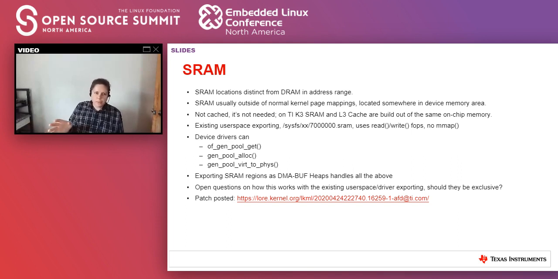One pushback we got when trying to upstream this particular heap was, how do we deal with the fact that there's already a way for user space and drivers to interact with the SRAM regions? And should we make them exclusive? So that's also on this LKML list, if you want to actually look into the reasoning there.